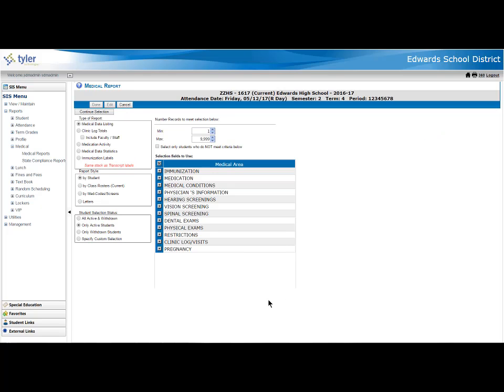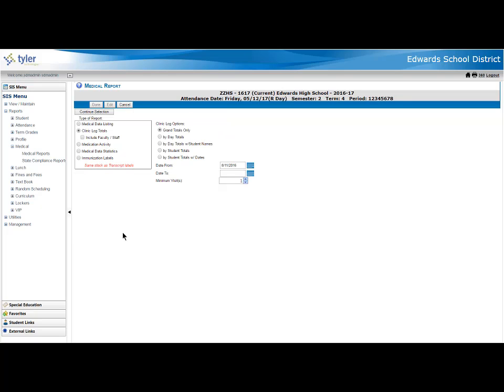Next, we'll select the clinic log totals. The screen will refresh with options applicable to this report. Select which options to use and enter the valid dates, typically the first day of school to the present or a date range of 1 month.